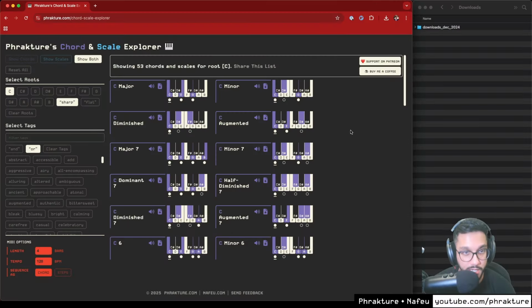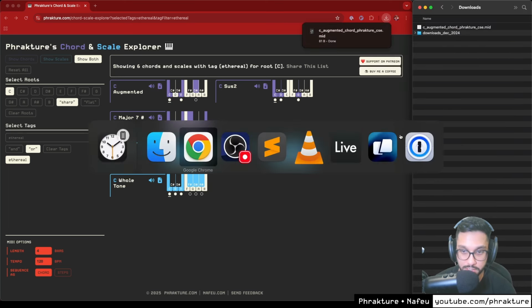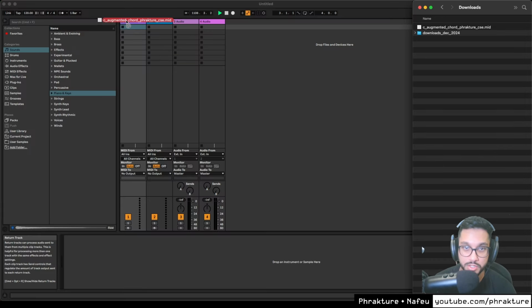So this past week, I built this free web app. It's called Phrakture's Chord and Scale Explorer, and what it allows you to do is filter through a list of tags and themes, and it will give you back a list of chords, which are in purple, and scales, which are in blue, that you can preview. And then you can hit this little save button over here, and it'll export that for you as a MIDI file. You can then take that MIDI file, and let's say we have Ableton, actually just drag it right in.